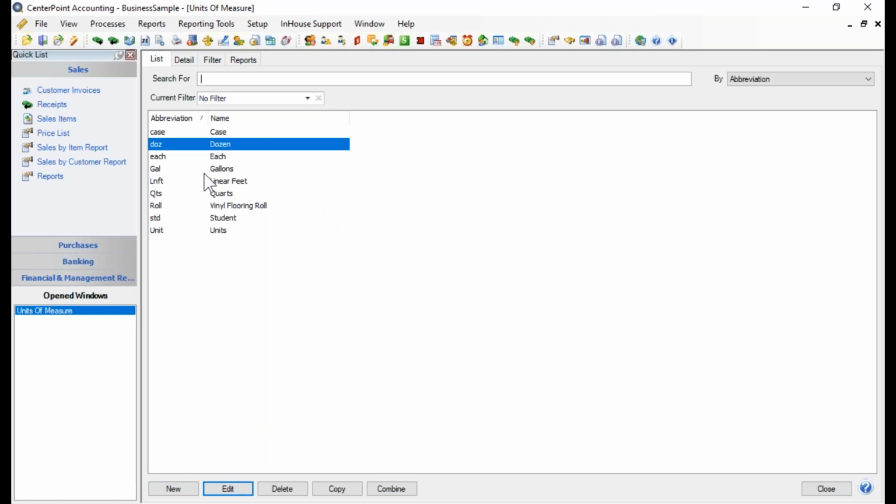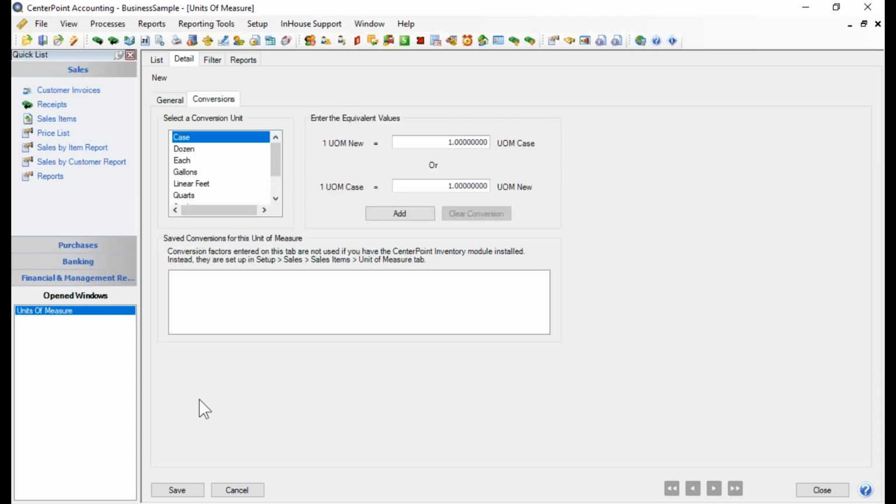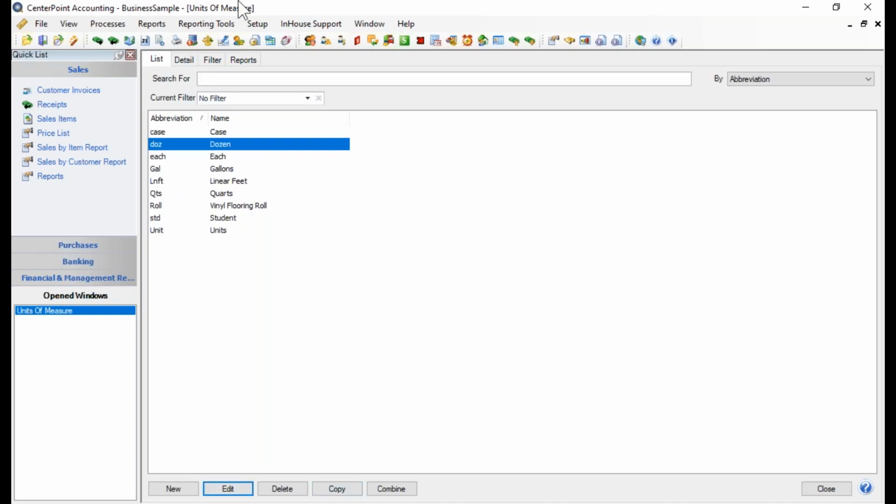Okay, you can copy existing units of measure. So I can highlight a unit of measure and click copy on it, and then it would copy the abbreviation, any defaults you had, and any conversions that you set up on the conversions tab. I'm going to go ahead and click cancel on that, but that's how you would copy a unit of measure.